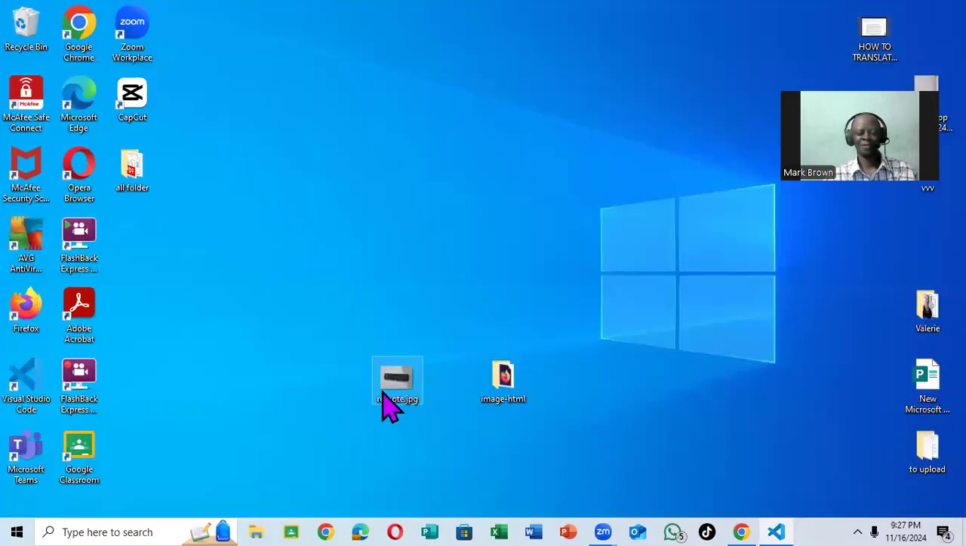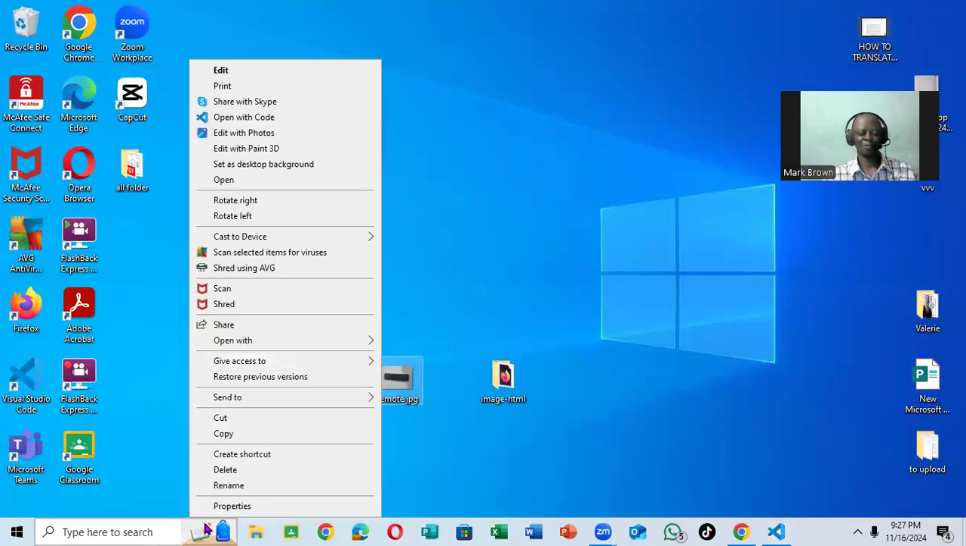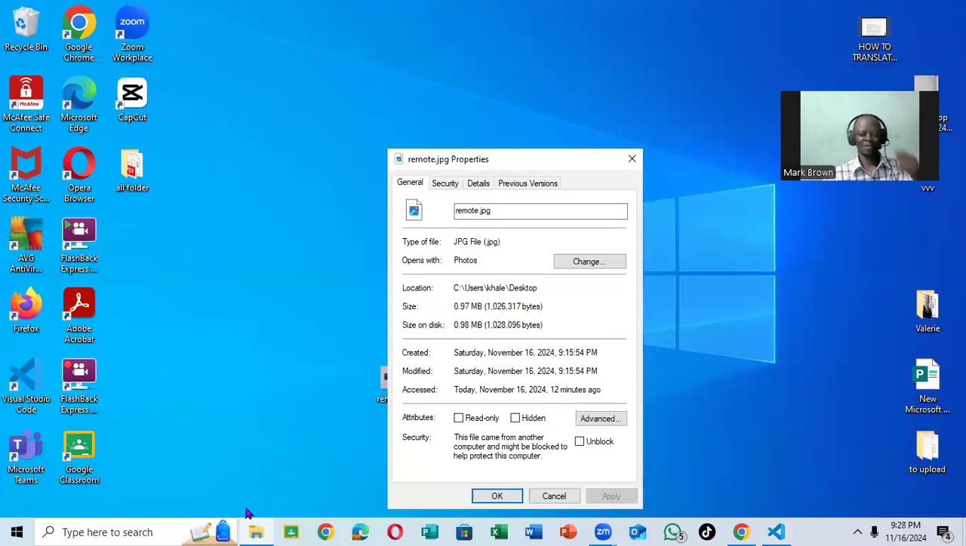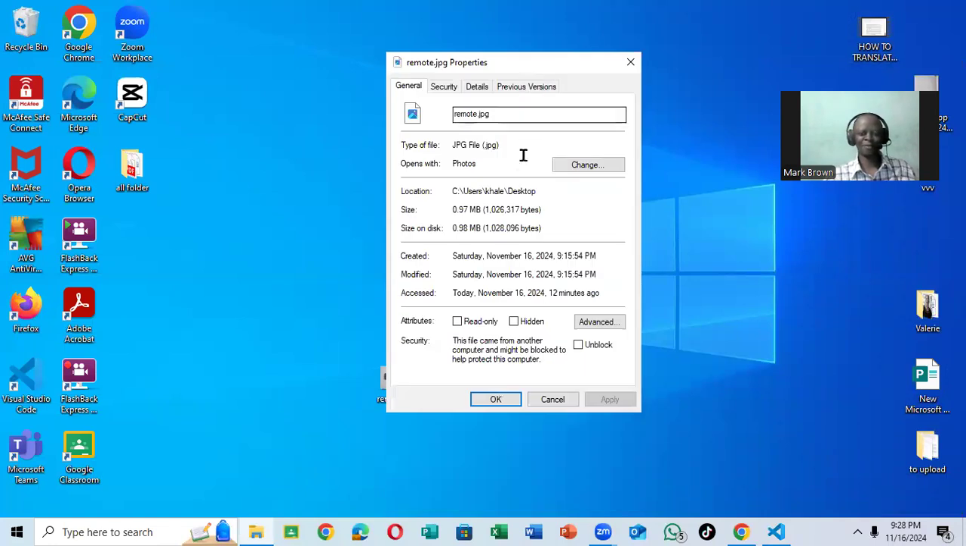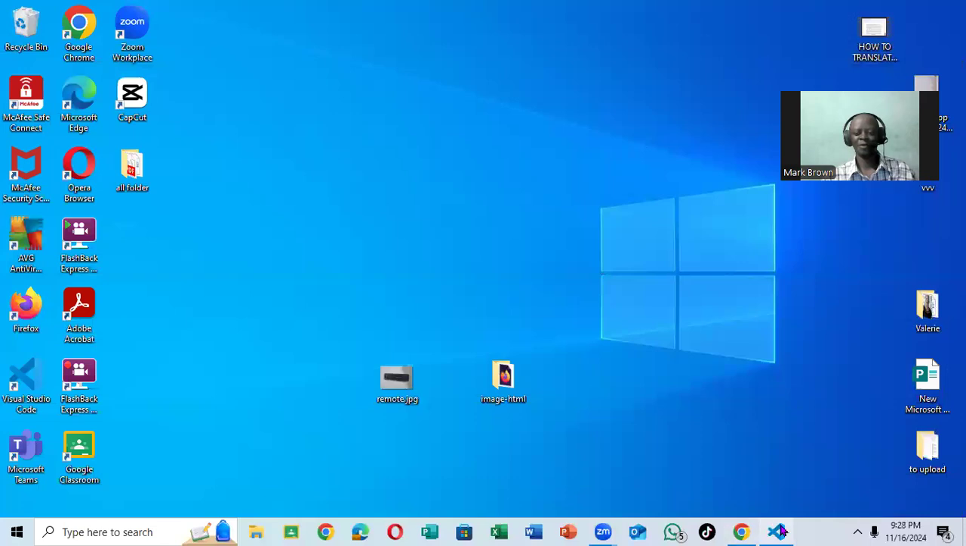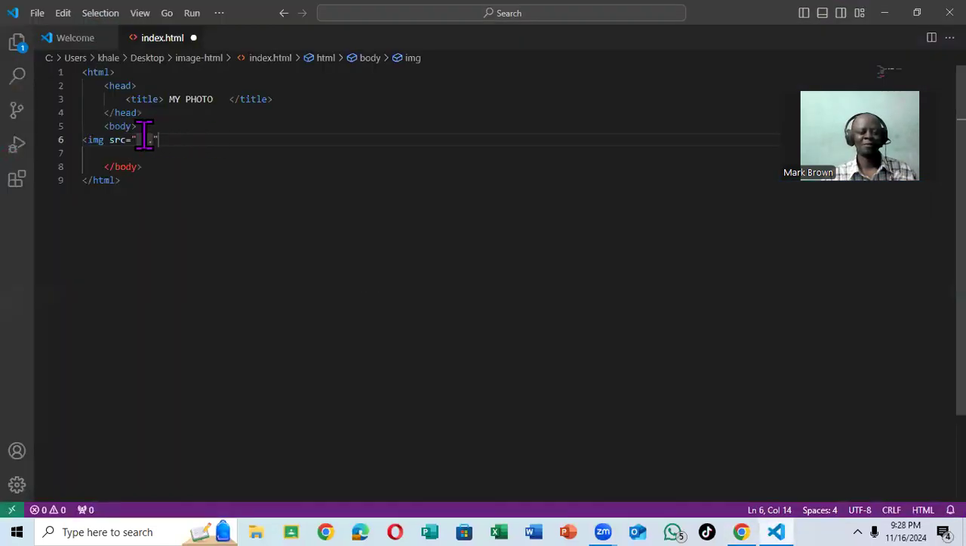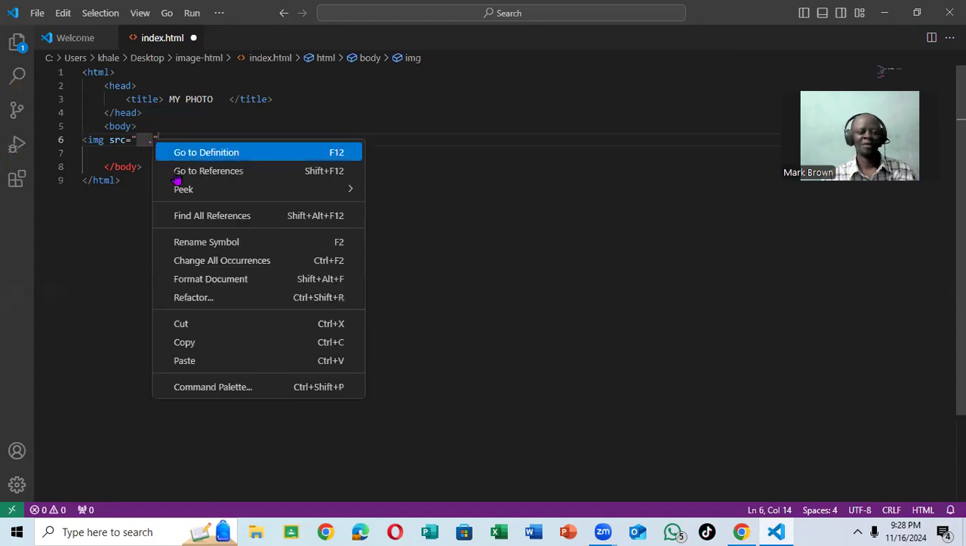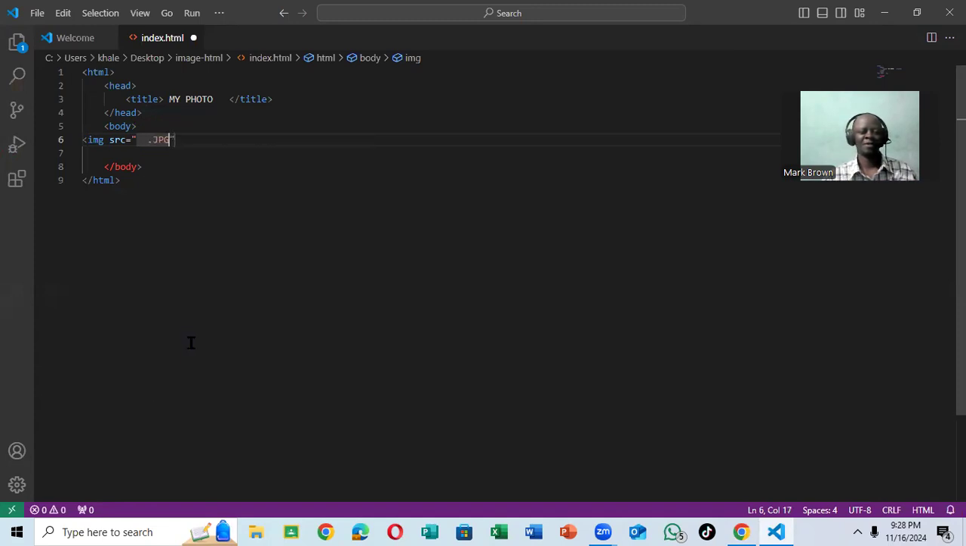So this is set for the image. You want to right click on the image. You're going to go down to the word properties. And when you click on properties, you want to look at it. If you notice, the type of file is JPG. So it's up to you, you want to copy it or so forth. I'm going to close that. We're going to bring up the web page. So right in between here, you want to paste it right there.